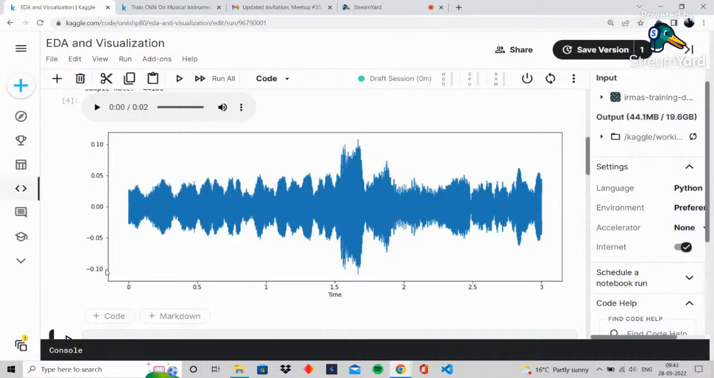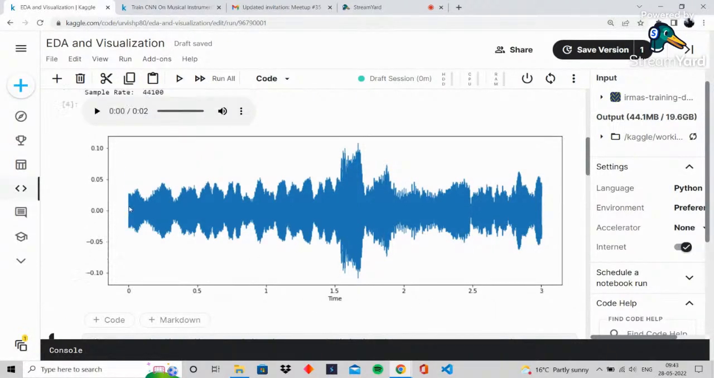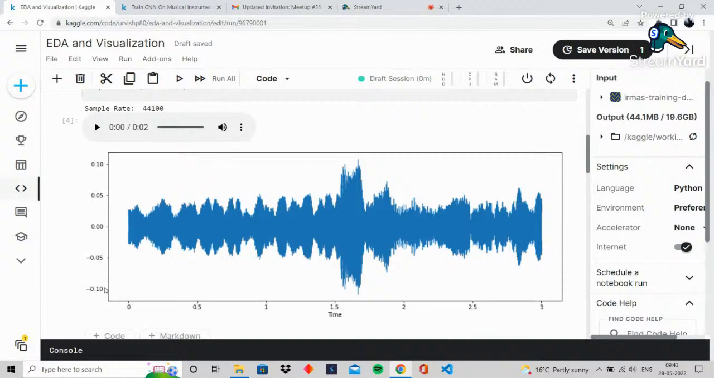We see the y-axis is between 10 and -10, and on the x-axis we have time, which starts from 0 and goes up to 3 seconds. The x-axis is always in seconds, and the y-axis is the amplitude of our signal. So the signal varies between -10 and +10 amplitude.